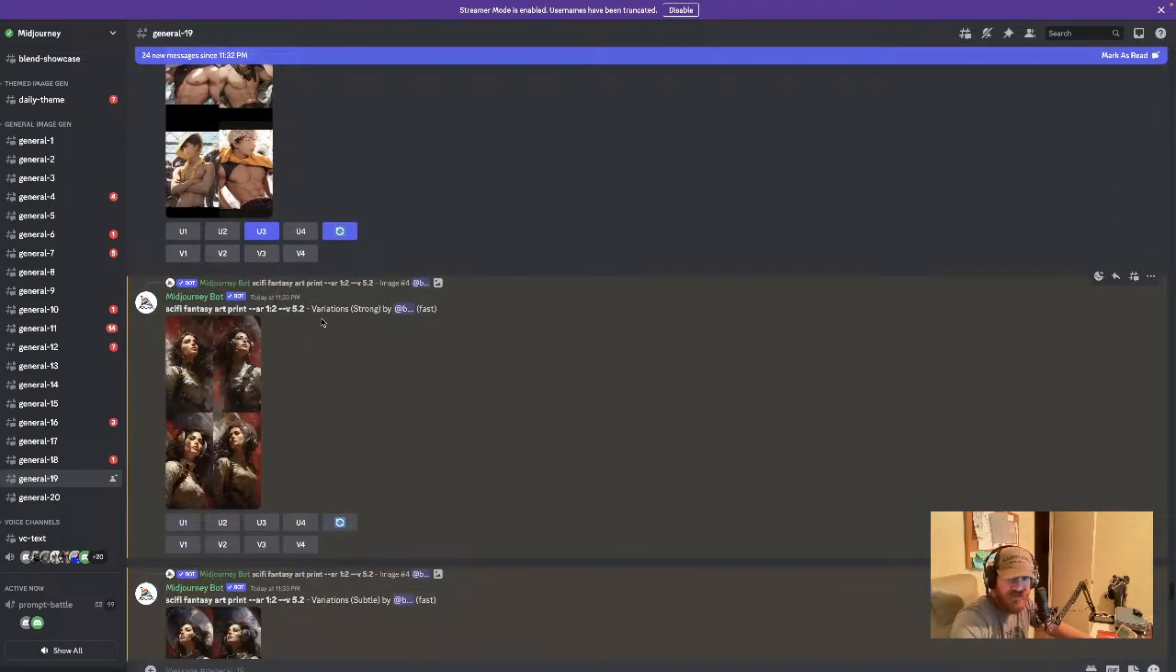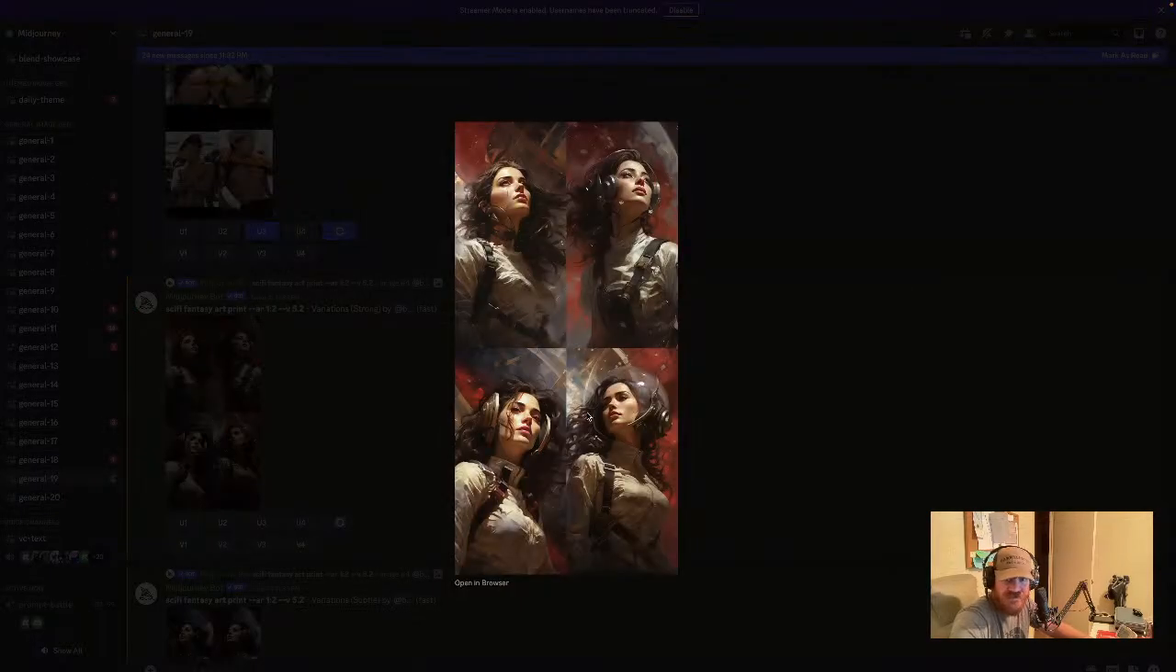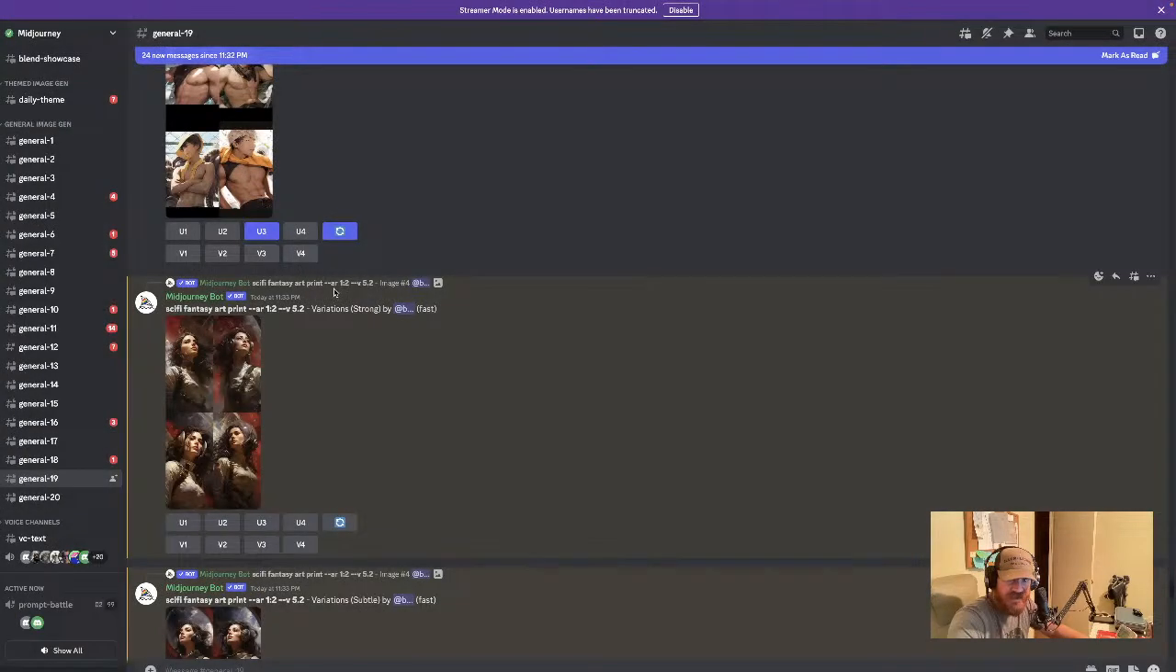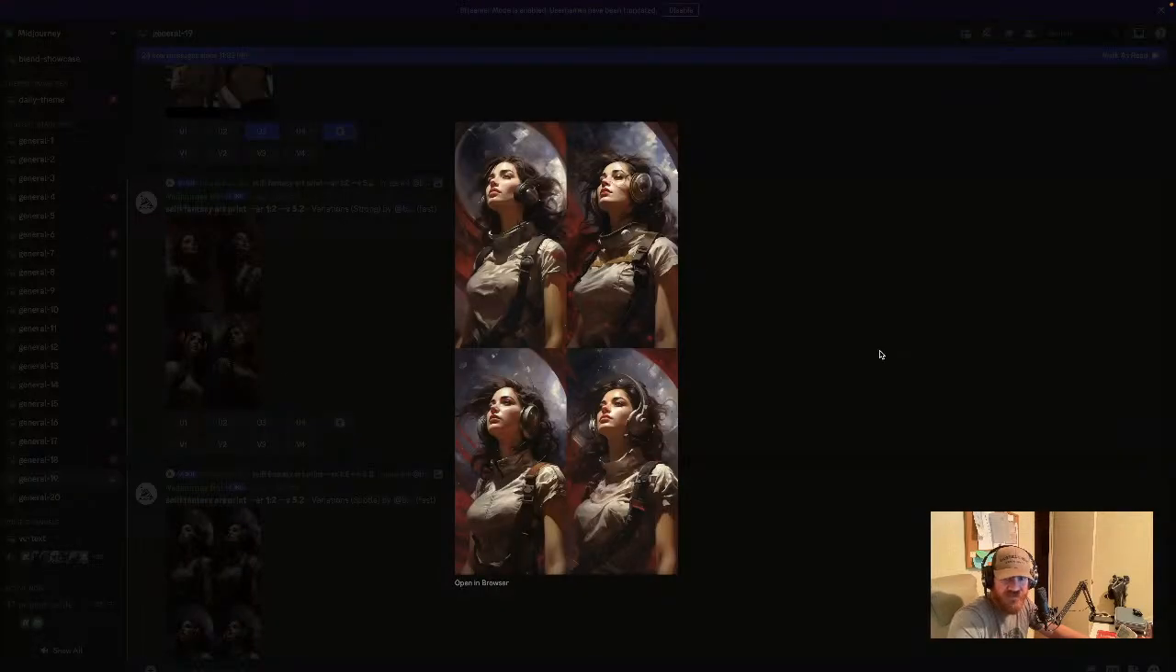Here's a variation strong. See different women, different poses, different looks, similar color palette, and a similar setting and styles, but the actual things involved in the image are very dynamic, and that's what you get with the very strong versus very subtle.